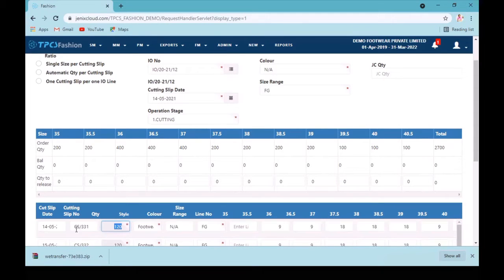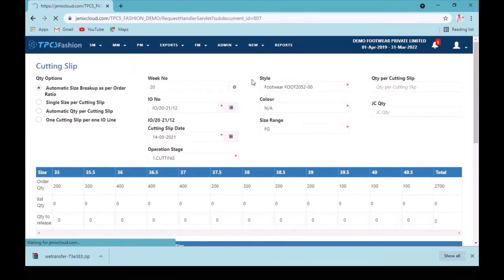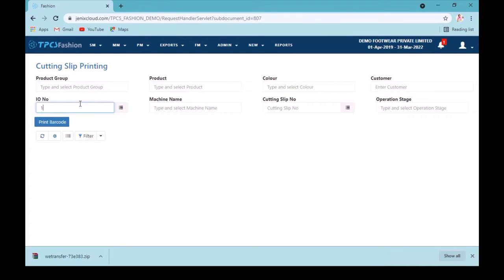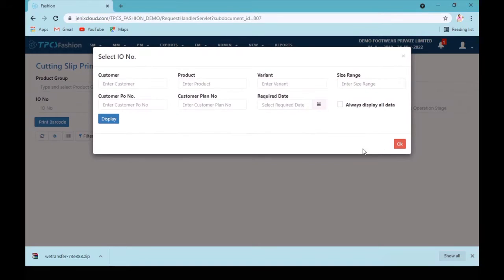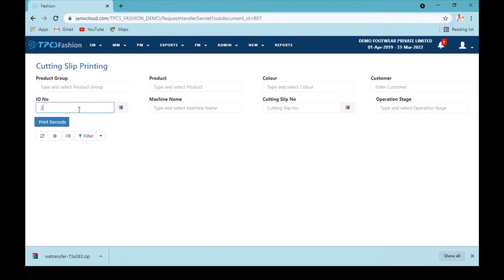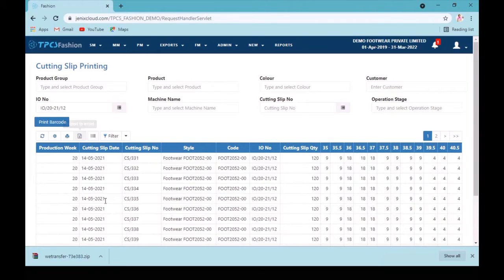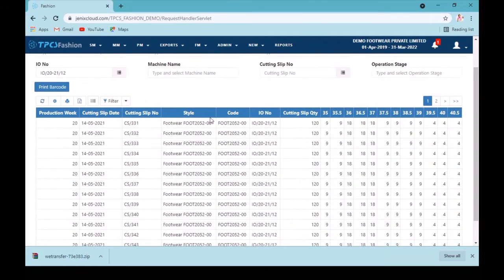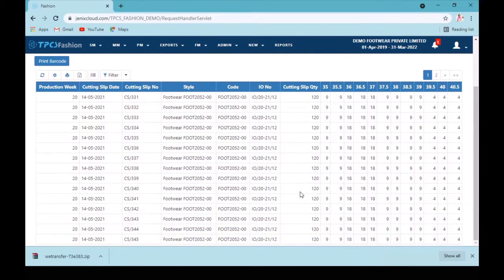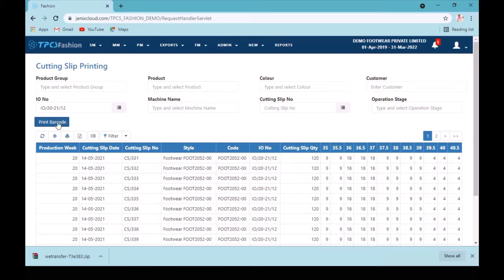The next stage after preparing the cutting slip is to print the cutting slips. Let's go to this PM, cutting slip printing. I'm going to filter based on the IO number here. You can also do the filtering based on week number, production week, or particular product number. So let's filter. So these are the cutting slips prepared for this particular IO number 12. You see the size breakup and total quantity. And I'm going to print.